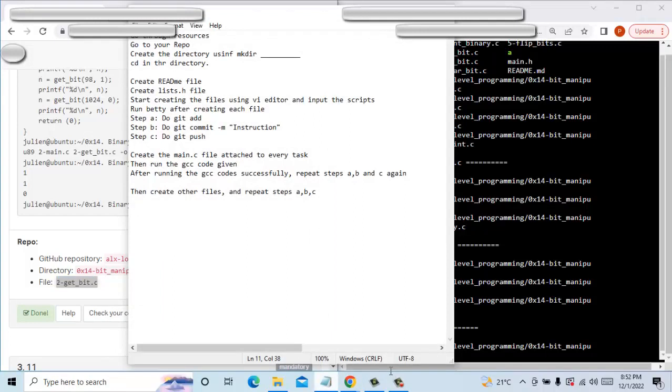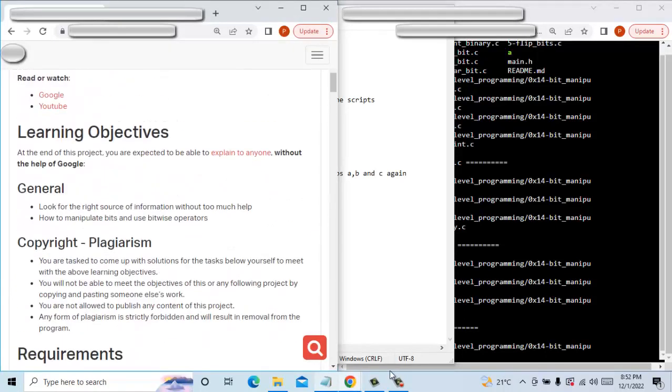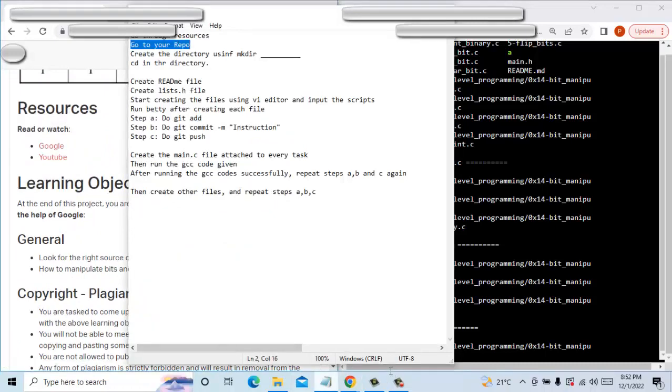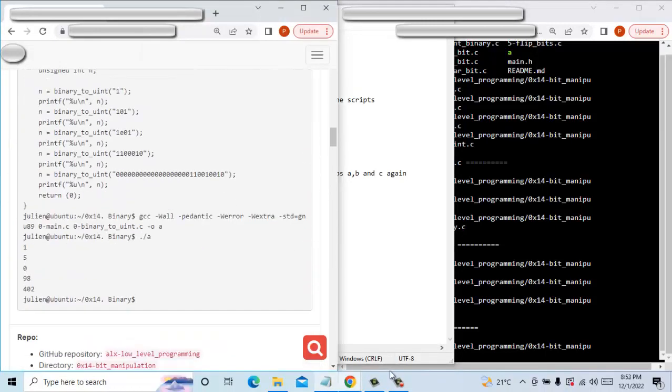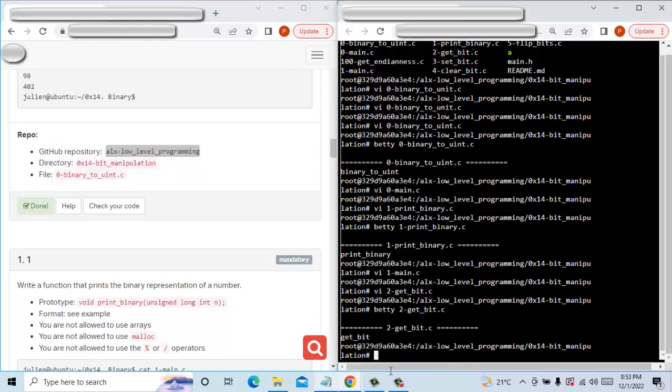The first thing is to go through the resources made available to you, and then the next thing is you go to the repo. Now when you talk about the resources made available to you, these are the resources. Okay, go through them. Now the next thing says go to your repo. Now you will be asked to go through this repo. Now this is your repository. You go through your repo just like we did here.